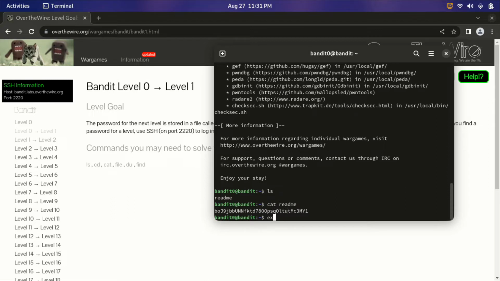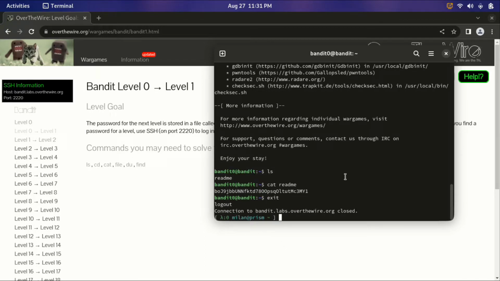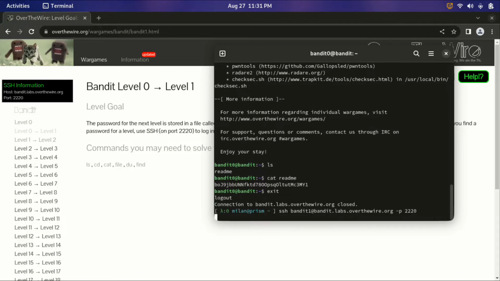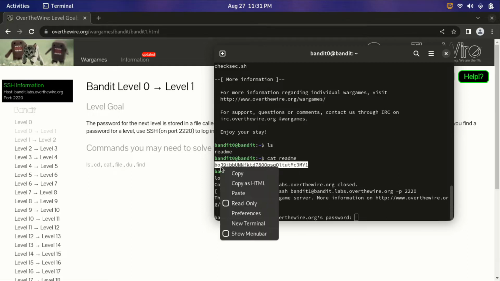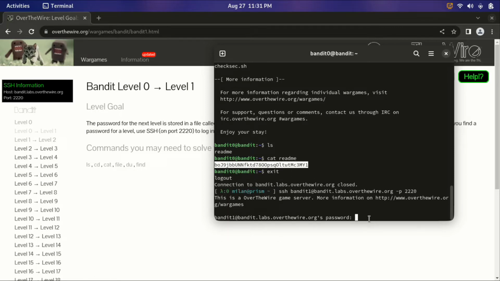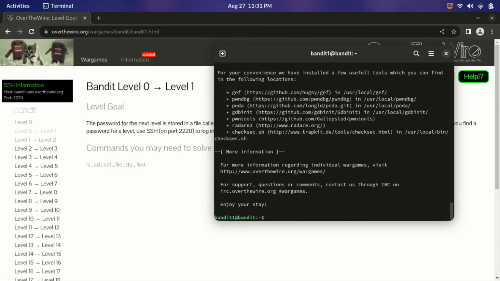Anyway, let's exit to get out of this shell and connect to the next level. It should be bandit1 using the password we just found. You can copy the password using the shortcut Ctrl+Shift+C, or you can just right click like this. That worked too. Anyway, let's paste the password, and I'm in bandit1.